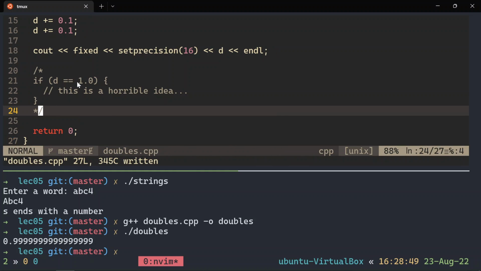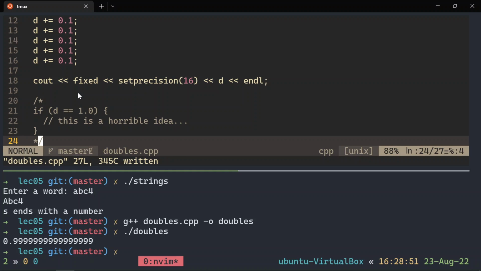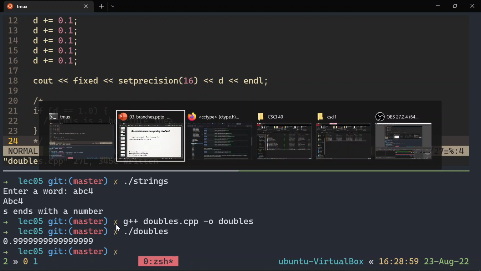Does it make sense why you never want to check for exact equality on a double right now? It's never going to be what you want, usually. It's really going to be 0.9999 instead of the 1.0 that you thought you got. Okay?